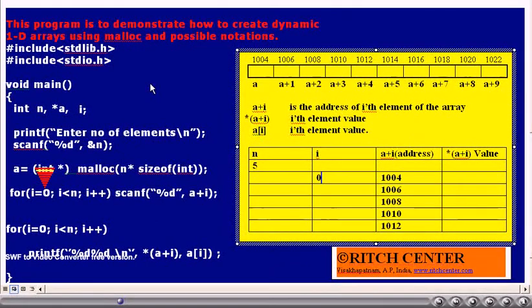Let us try to simulate this program with n value as 5. I is initialized to 0. Is I less than n? Yes. We assume that the user has entered 17. Thus, the scanf function stores this number 17 in the memory location 1004.